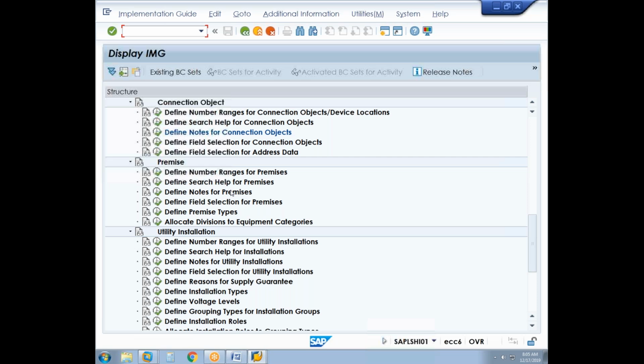Now comes the define the field selection for the connection object. Now when you create a connection object, we have data. Broadly, data can be divided into two sections: address independent data and address dependent data. Okay. Address dependent data means where you maintain municipal details, some additional supplementary field. And then in the case of non-address specific data, what is the description, search term? So lots of other fields will come into picture.